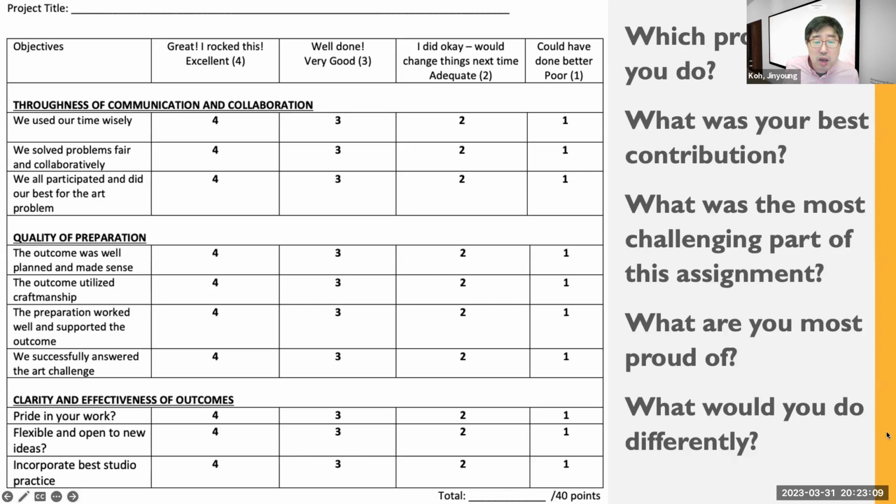Also based on this idea, we shared our discussion based on this rubric. This rubric is not only checking the techniques or outcomes. We wanted to check how we used our time wisely, how we solved problems, and how we worked with collaborative ideas and projects. And also they were proud of their work: which project did you do, what was your best contribution, what was the most challenging part of the assignment, what are you most proud of, what would you do differently if you made changes.